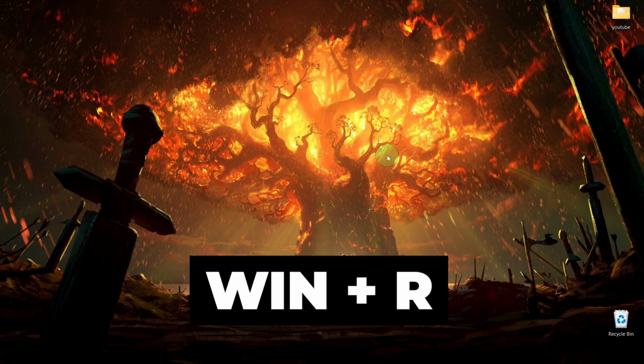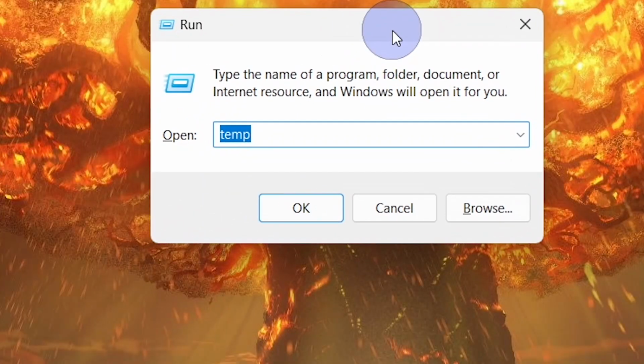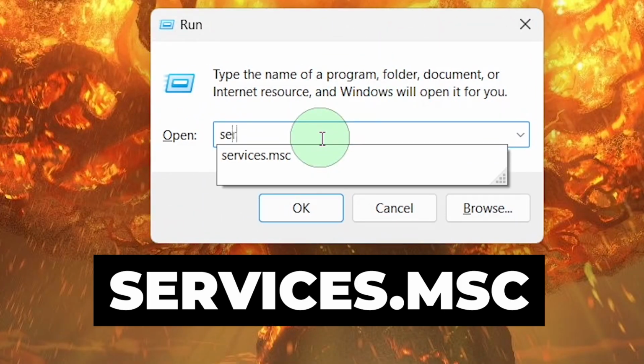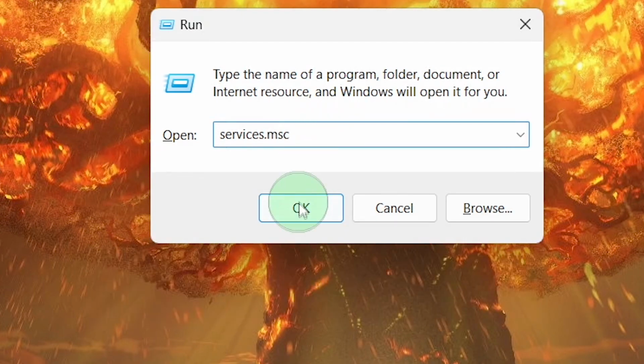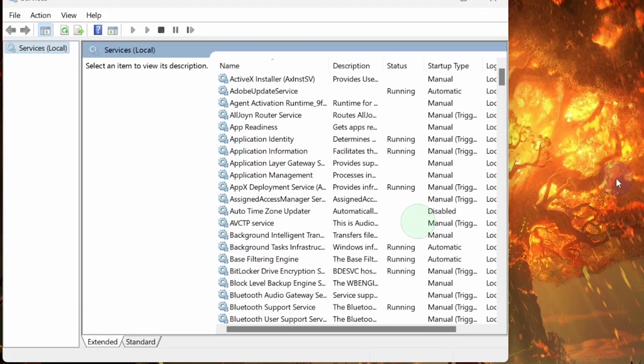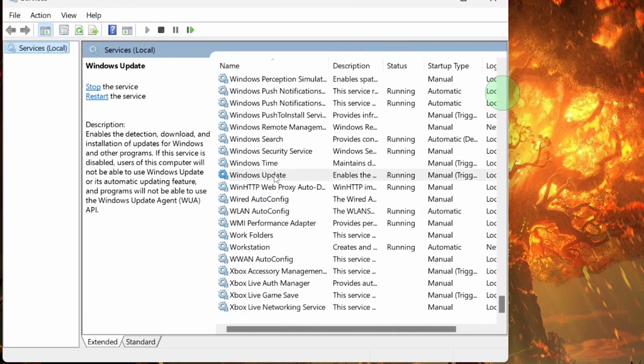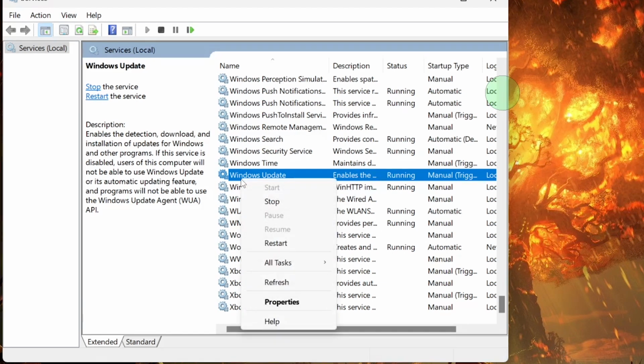To do this, press Win+R to open the Run dialog box. Type services.msc and press Enter. In the Services window, find Windows Update. Right-click on it and select Stop.